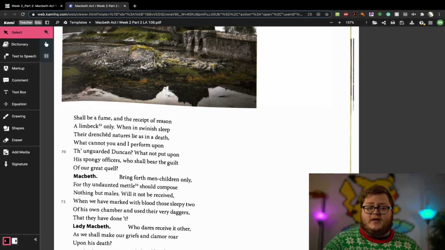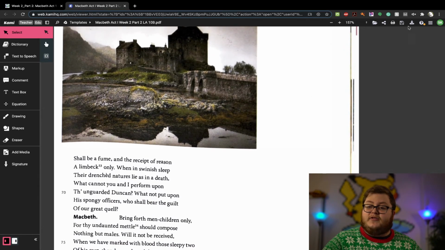That's it for week 2, part 2. Once you're done, you just go to the very top right. I don't have a student account, and you just hit submit. Make sure that you hit submit, otherwise it will look like you haven't done anything. That's it for week 2, part 2.